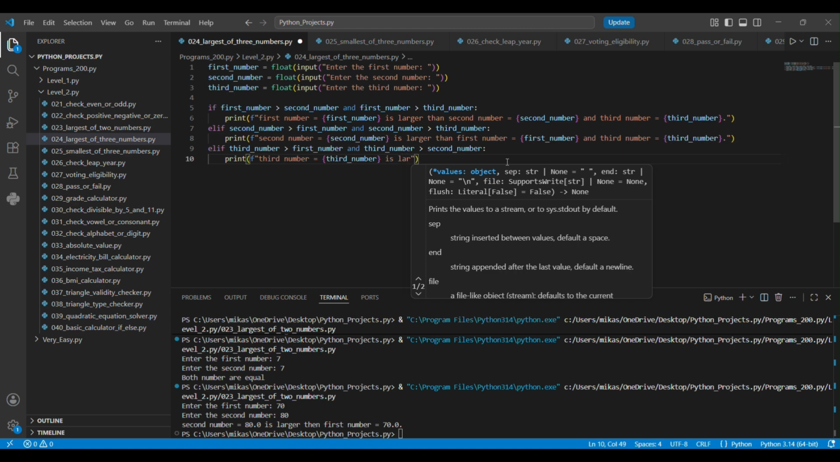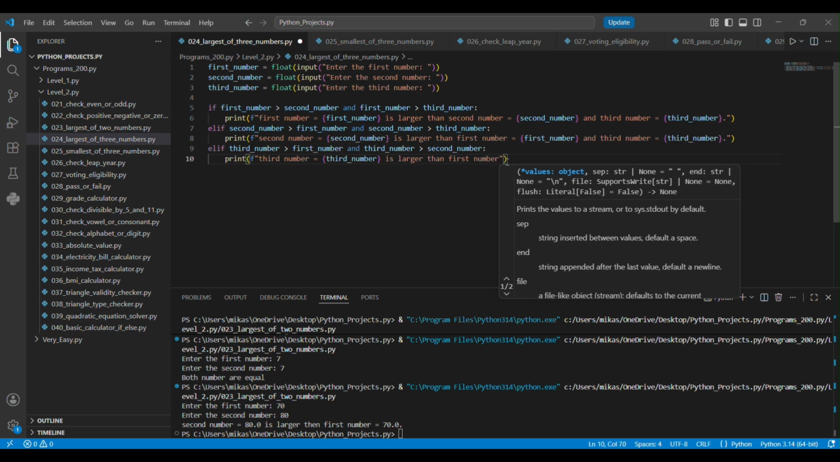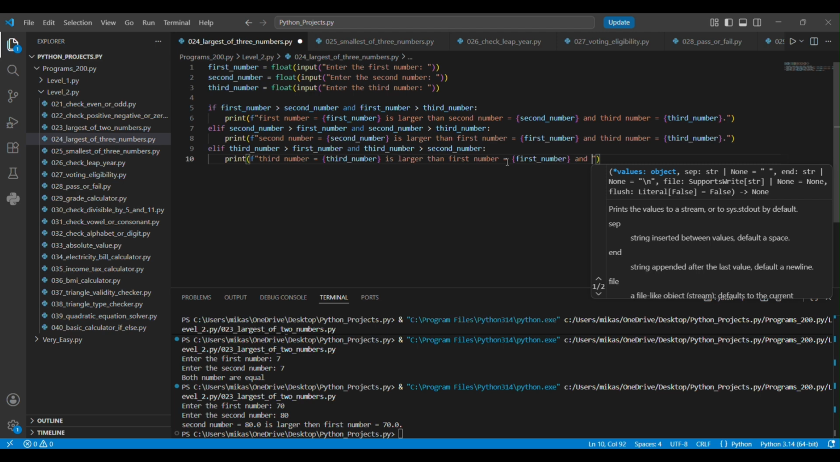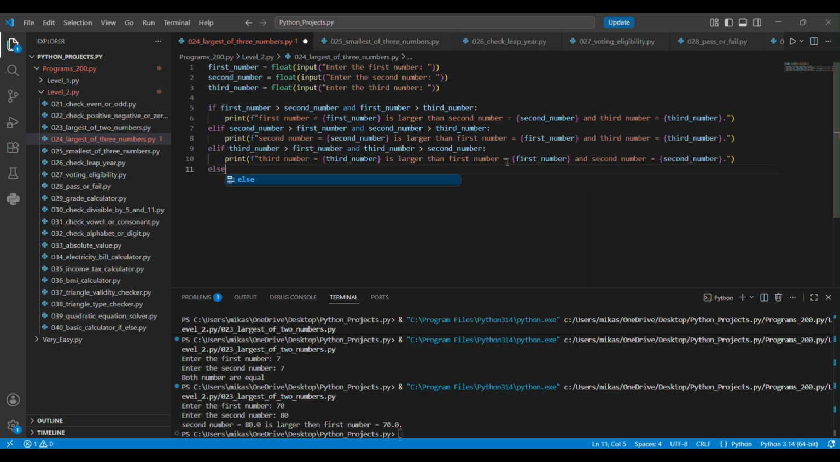is larger than first number is equal to first_number and second number is equal to second_number. The print statements are similar. Okay, so that is our code.